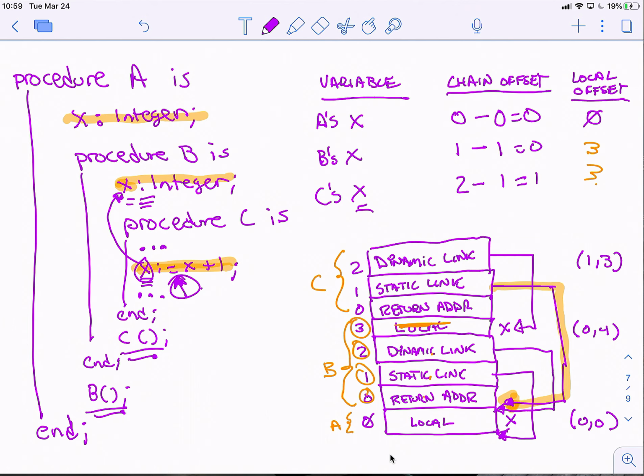Okay, well, that takes care of our discussion of chain offsets, local offsets, and how nested programs can be supported by a stack.